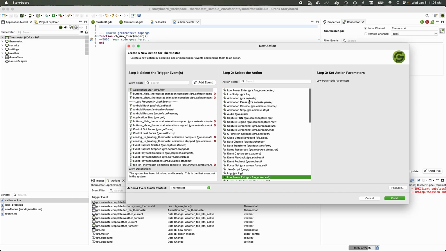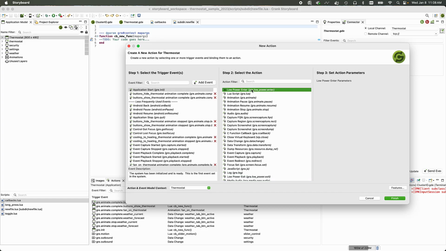So to clarify, entering low power it'll pause any timers that are currently running. What it will not do, however, is shut down the event listener. So even in low power mode, SB Engine will still be listening for events.